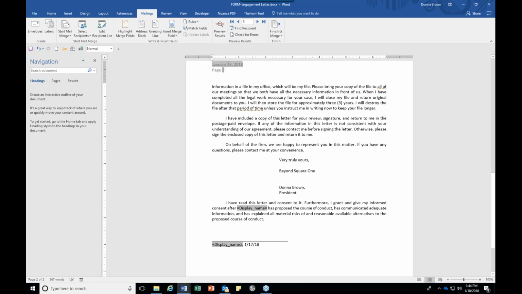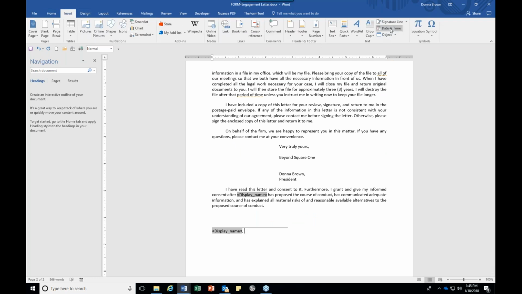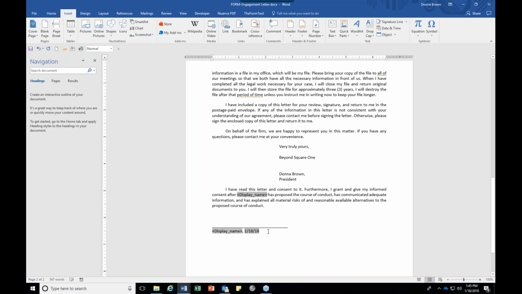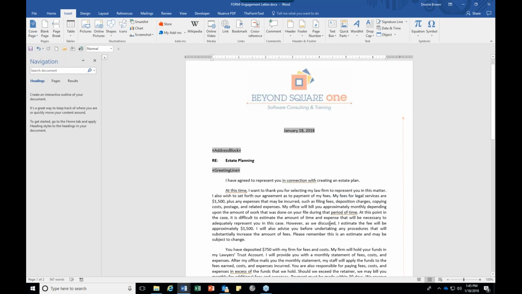Okay, so those are all of my fields. I want to automate this date so that I automatically get a new date, because today's the 18th, not the 17th. So I'm going to insert date and time. This is the format I want. Update automatically. Okay. Now it's gray. Before it wasn't. That was my visual clue. Oh, that's not going to update automatically. I want to put that in. Okay. Now I'm in my form. So I am just going to save my changes to this form. Okay. Those are the only variables I have.